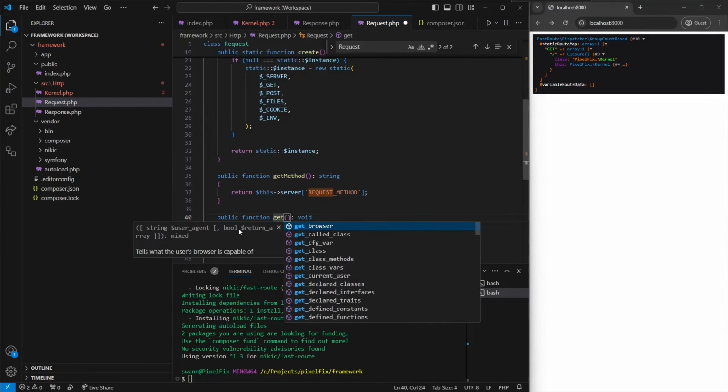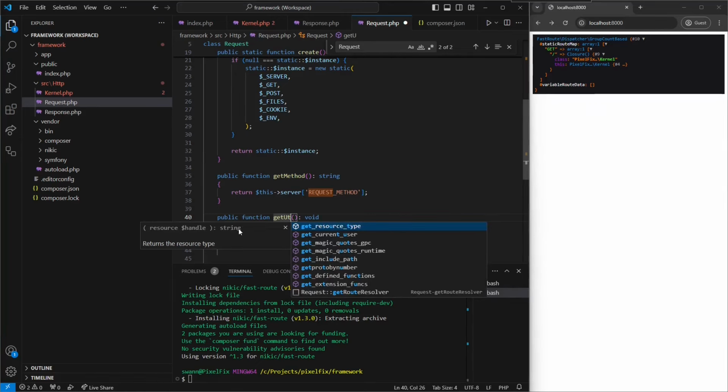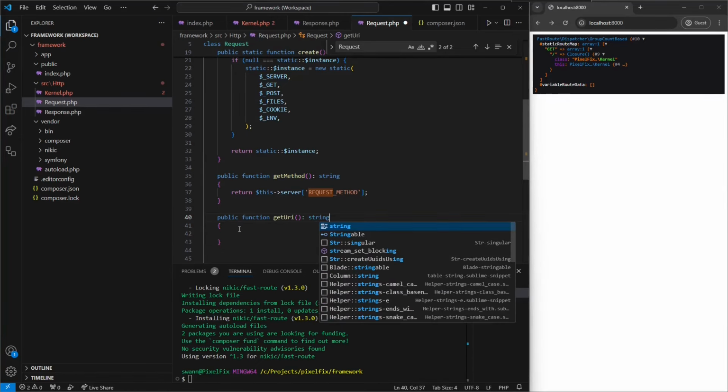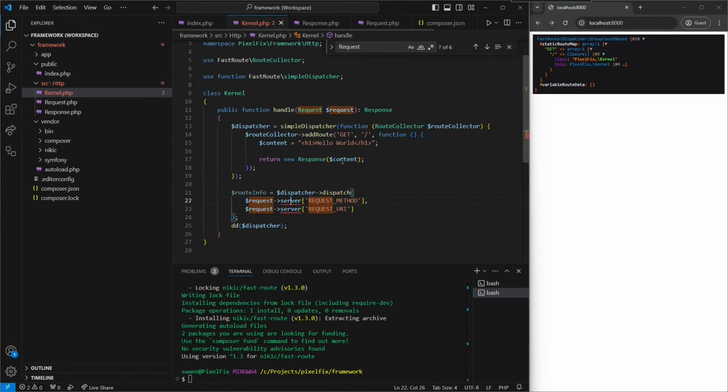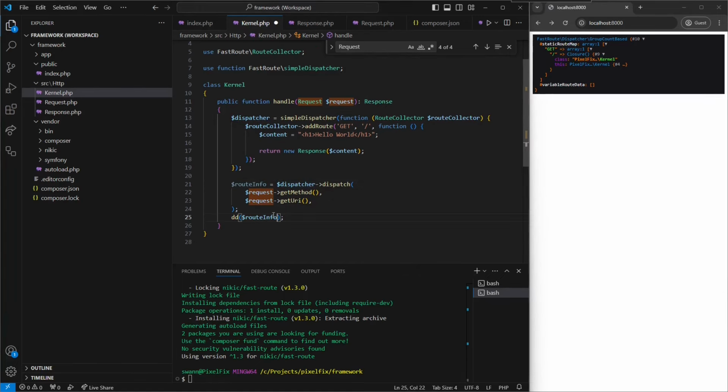So we can say getURI. That's also going to return a string. Return this server request URI. Now back in our kernel class, we can change this to getMethod, and we can change this to getURI. All right, and now we can dump out our route info to see what we're getting back from FastRoute.